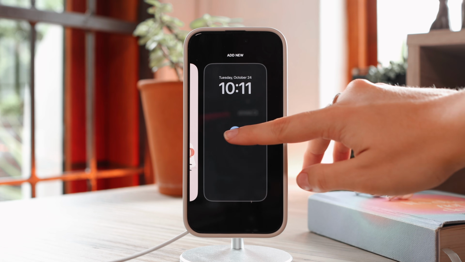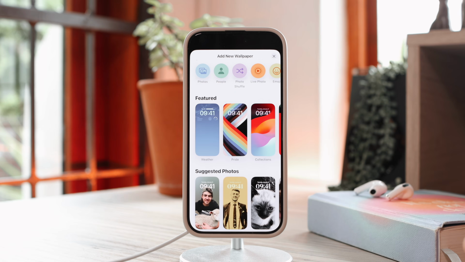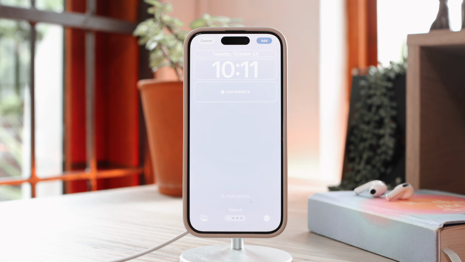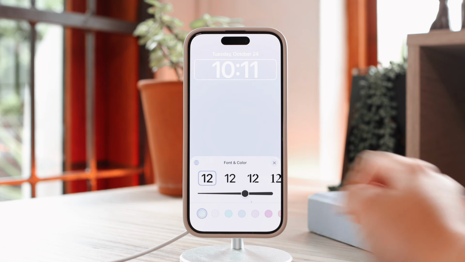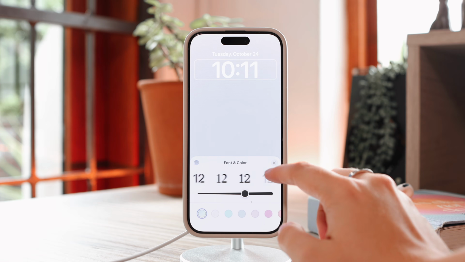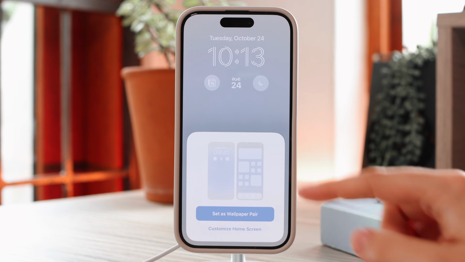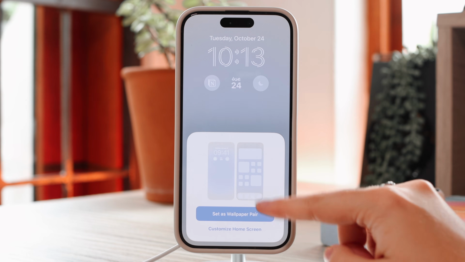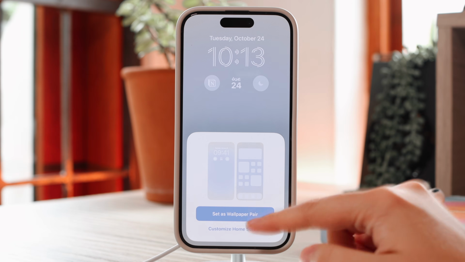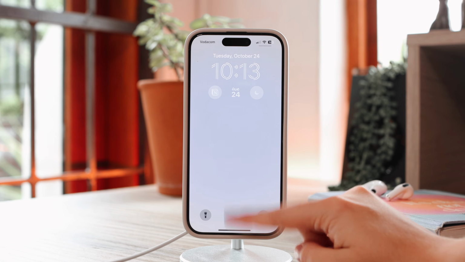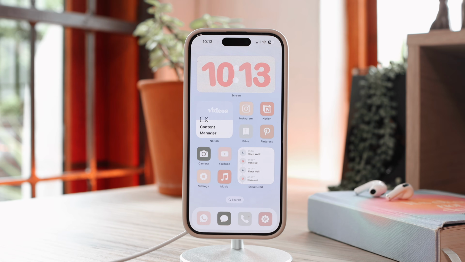So I'm going to go ahead and get started. I'm going to click on the plus button and just add in an image. So this is the wallpaper that I'm going to go for. It's very minimal, and I'm also going to set up my lock screen how I would want my focus to be. So then this is my lock screen. I'm going to click on add to save that, and then you can also choose whether you want that wallpaper to be a wallpaper pair or a different photo by clicking on customize, but I'm just going to do wallpaper pair. But let's go ahead and actually customize the home screen setup.